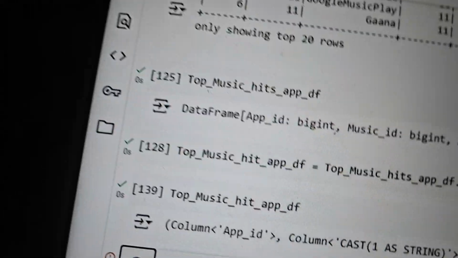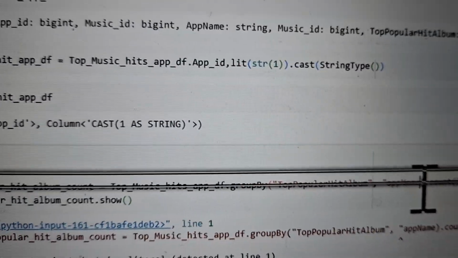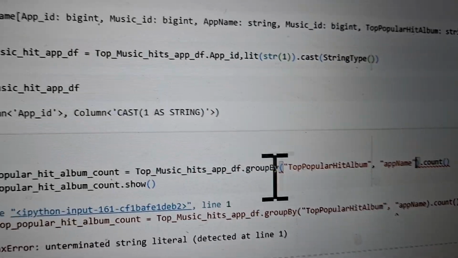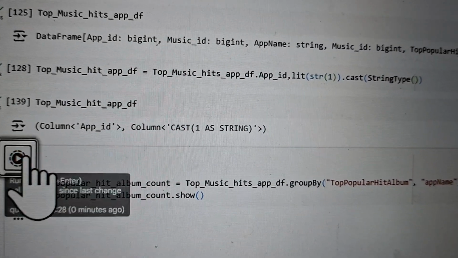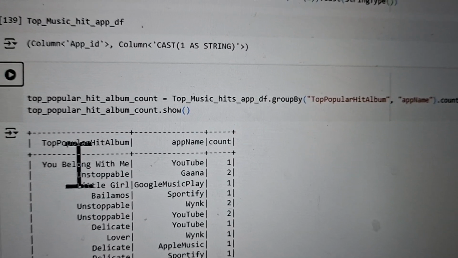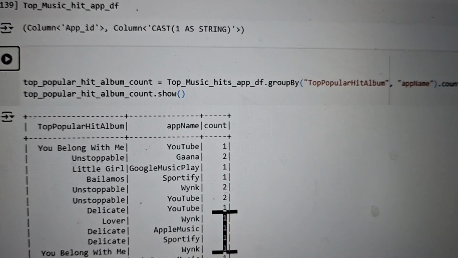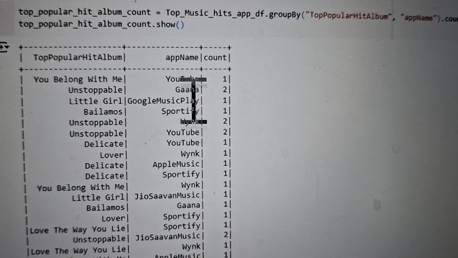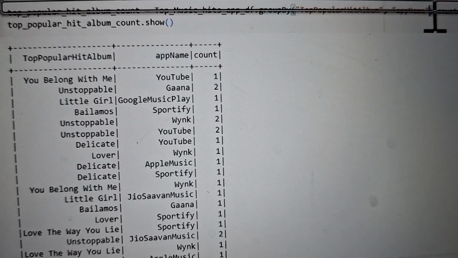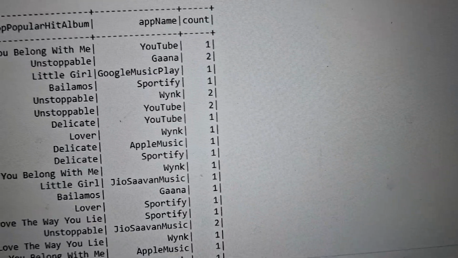I did some mistake, I removed the double quotation mark. Let's run this again. So we get the first song which is present, total count is 1, on this app name. You can also club this using the app name. So if I remove the app name also, I only want the results based on top popular hit albums.